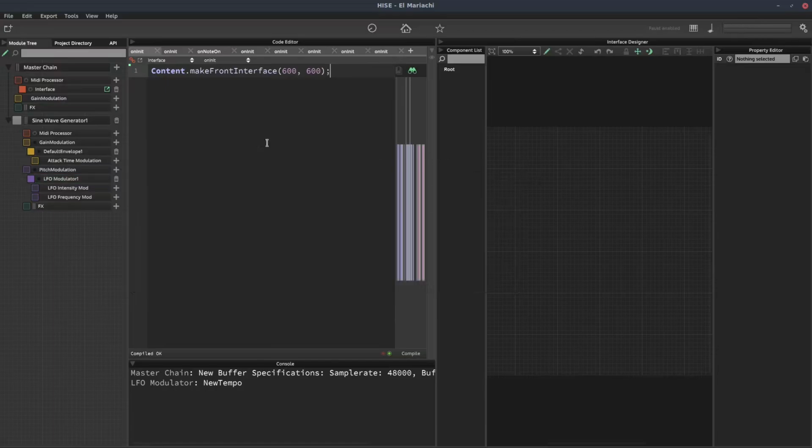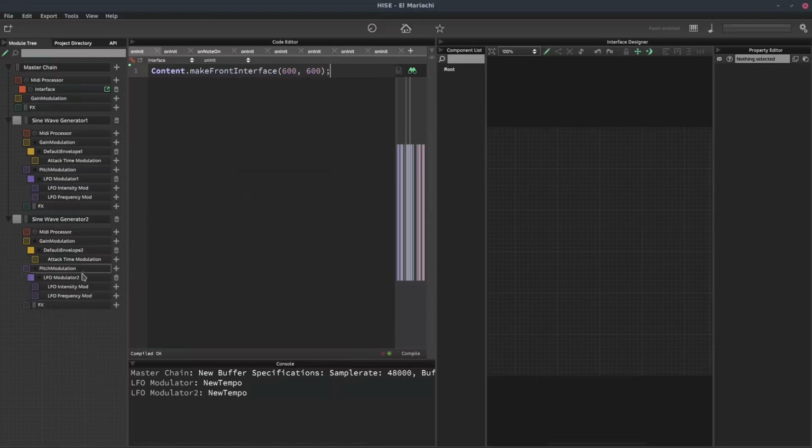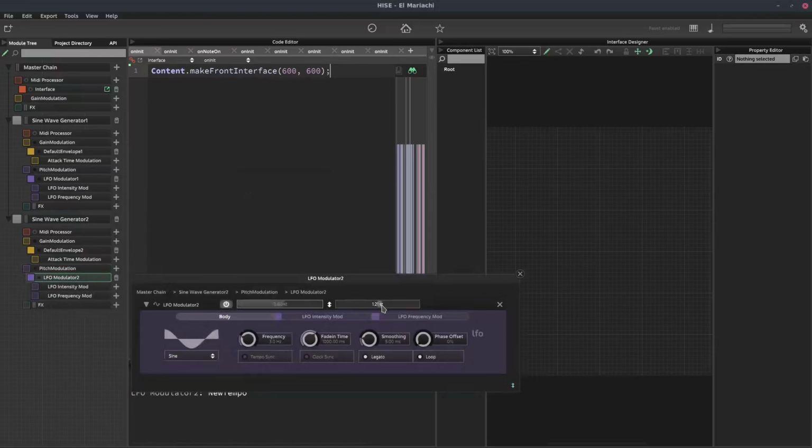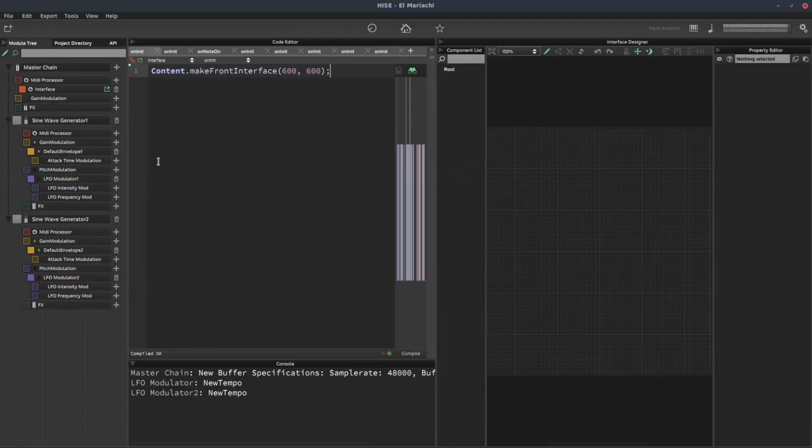Okay, great. Now let's add another sine wave generator. And in your real project, these probably would be samplers or some other sort of sound generator. Let's also add an LFO to this. And again, we'll adjust the pitch. Want to get them the same. Yep, those are the same. So now we'll hear two of them going.